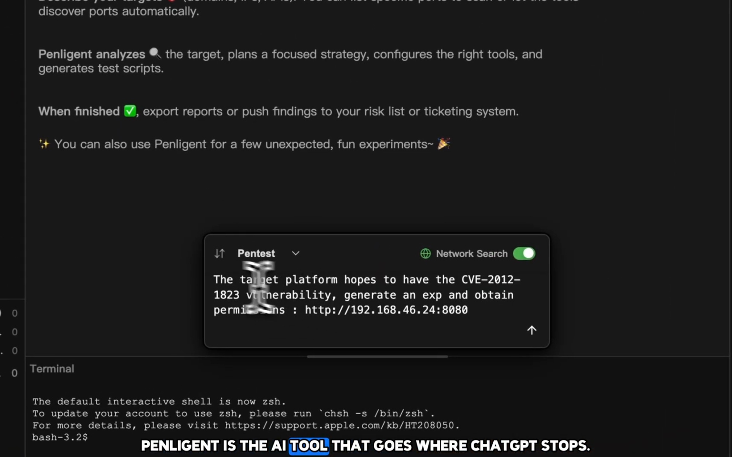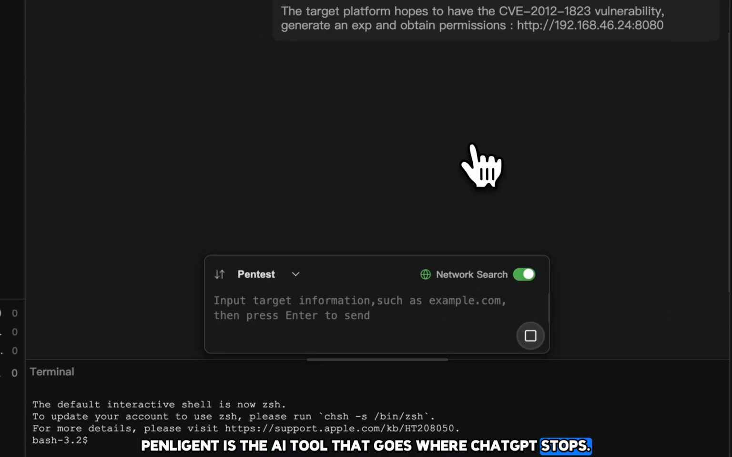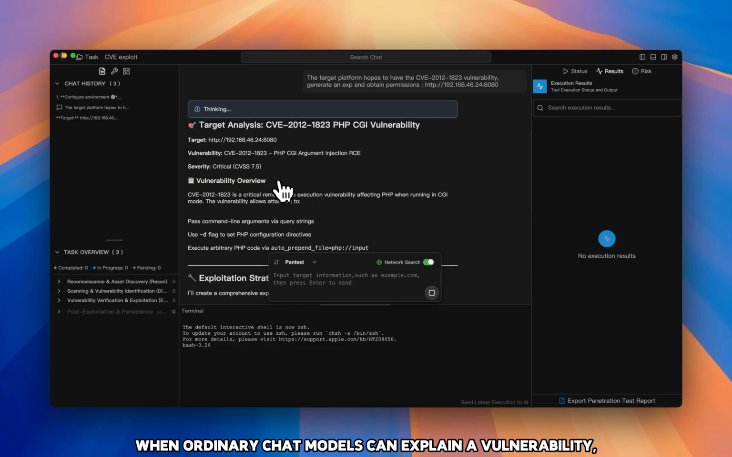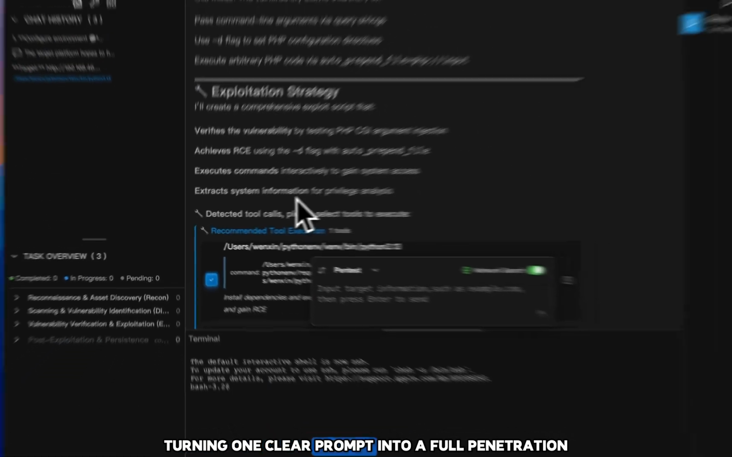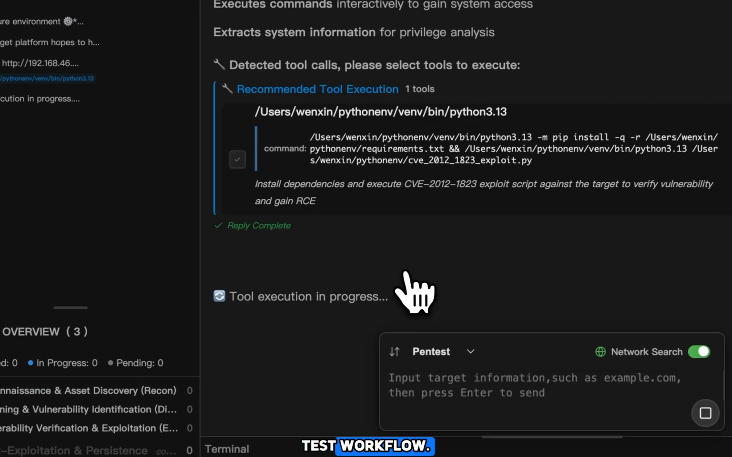Penligent is the AI tool that goes where ChatGPT stops. When ordinary chat models can explain a vulnerability, Penligent acts, turning one clear prompt into a full penetration test workflow.